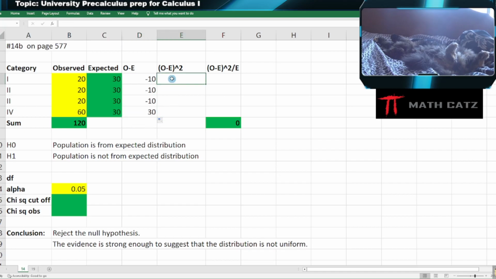Then I'm going to square this. So I'm going to start with an equal sign. I'm going to take this value, observed minus expected, Shift 6 for the exponent calculation, and I'm going to square it. And then again, copy this formula down to the others. Check a random one. Yeah, it's squaring the right one. Hard to tell sometimes because many of these numbers are the same.